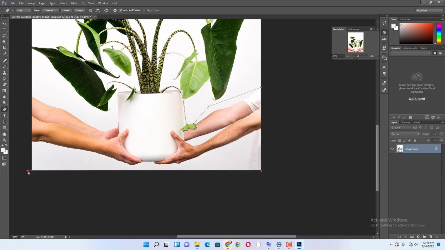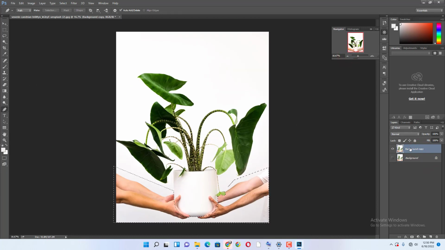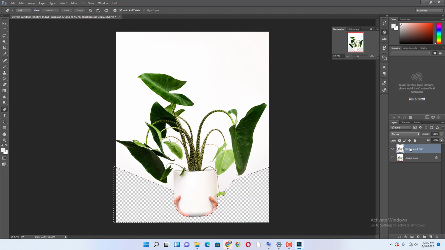Okay, now going to path and press Alt and click here to select this object. Now copy the layer, because it is a safe picture. I want to work on this, so press the delete button.